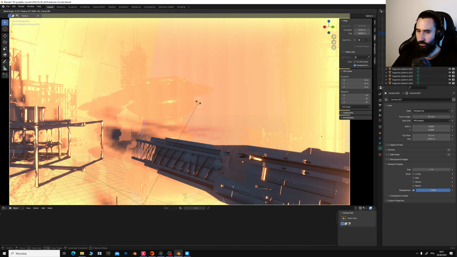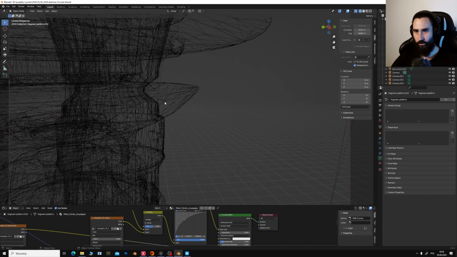Let's see. We can now take this strange camera. We can just press 0, press not viewport shading, and now we can maybe Alt D, so we can duplicate some machinery, some catwalk we have created. Now press 0, and again, and we might try to look for an interesting shape for our composition.